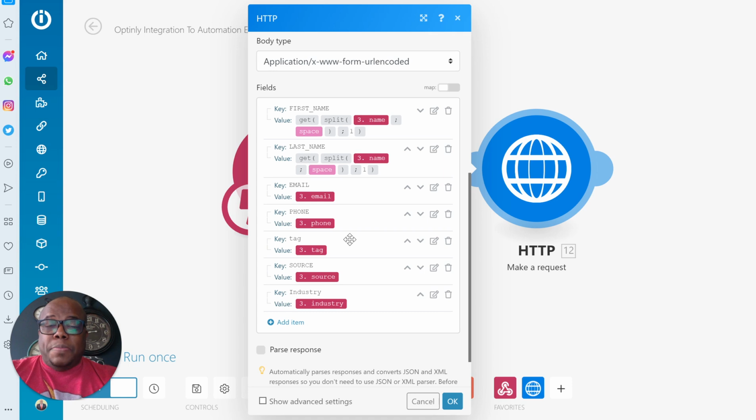If you're looking to be able to split a name into first name and last name in Integromat, I've got the right video for you. I can't tell you, for the last few hours I've been looking for a solution for this. And I know Integromat is a very sophisticated integrations platform, so I knew there had to be a solution for it.